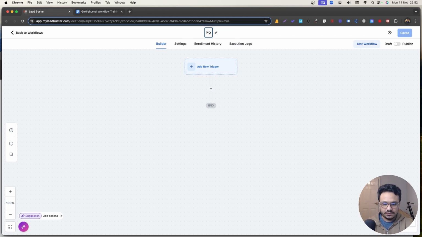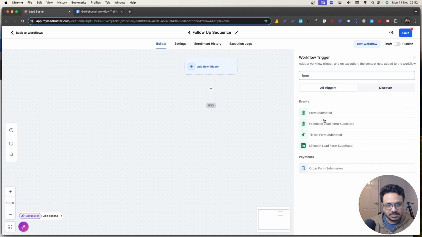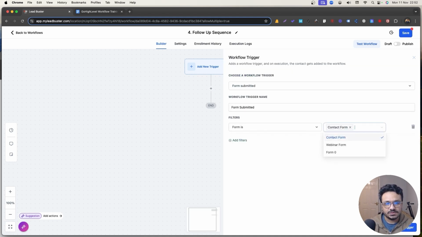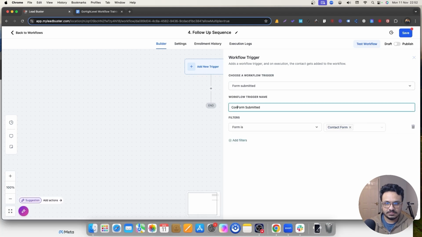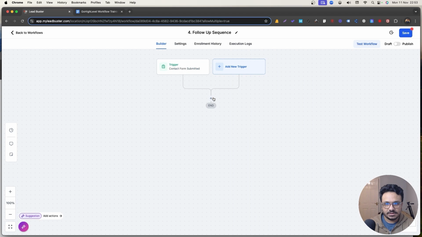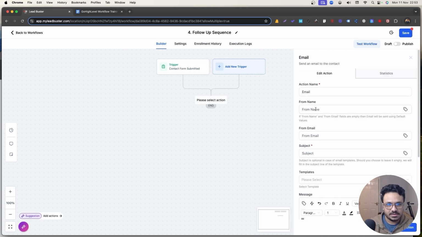So I'll just do follow-up sequence, and I want to send 5 emails through the sequence, and I want to do this whenever that contact form was submitted. So remember, we created a contact form. So I'll just do contact form submitted, right? And now we'll save a trigger, and now send an email. Send email. Do you have any questions?